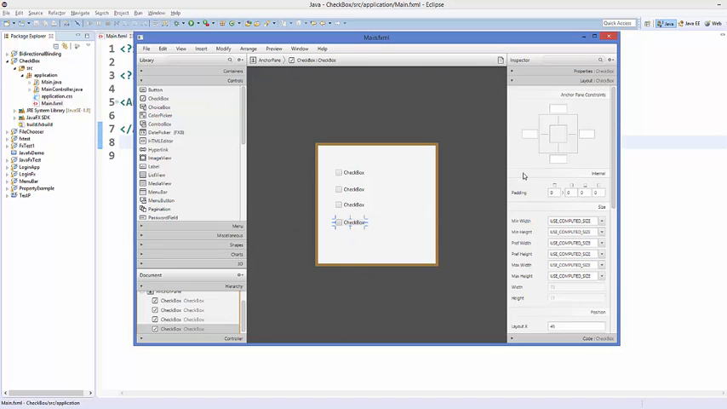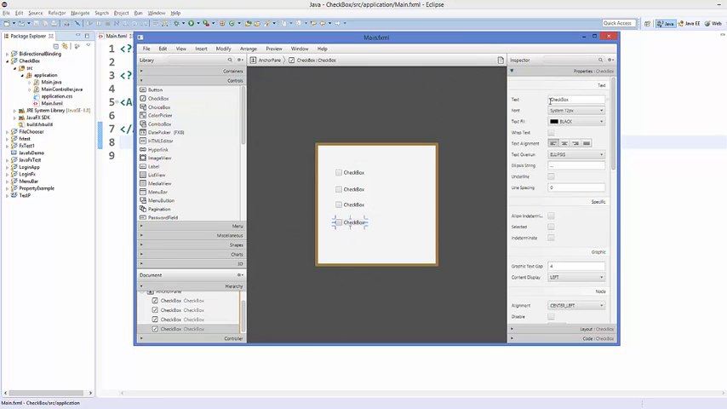And first of all, I'm going to go to the properties of these checkboxes and change the name of these checkboxes. So for example, we want to allow the user to choose his favorite animal, right? So the first checkbox, I will change the name of this checkbox to, for example, dog, and the second checkbox I'm going to name it cat, and for the third checkbox it will be, for example, cow, and the fourth checkbox will be, for example, rat.